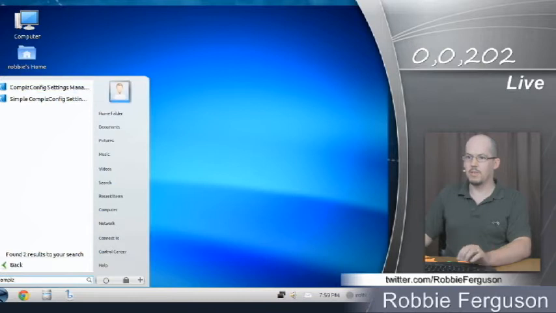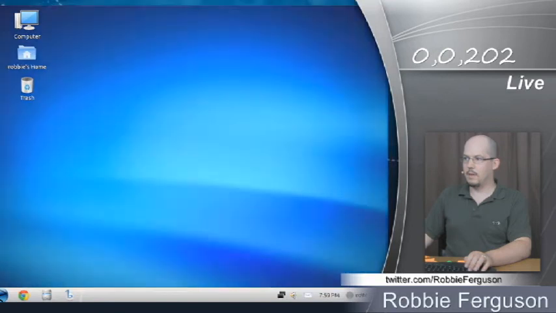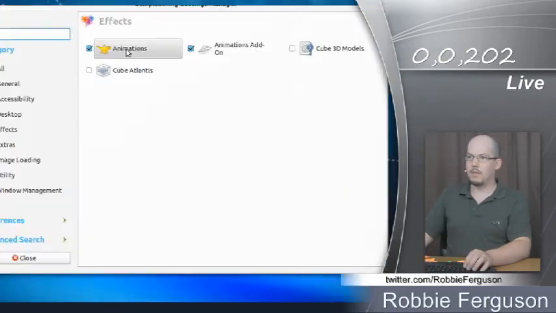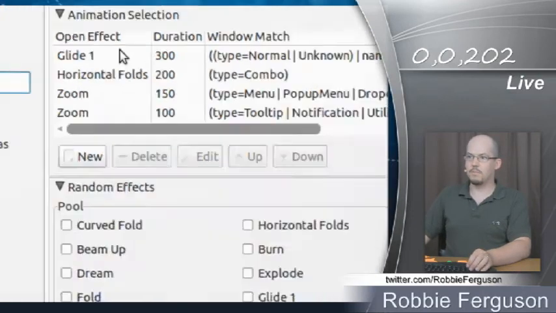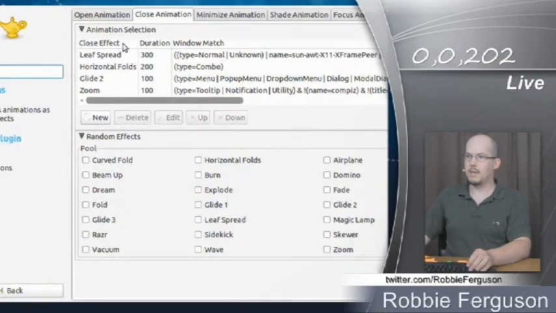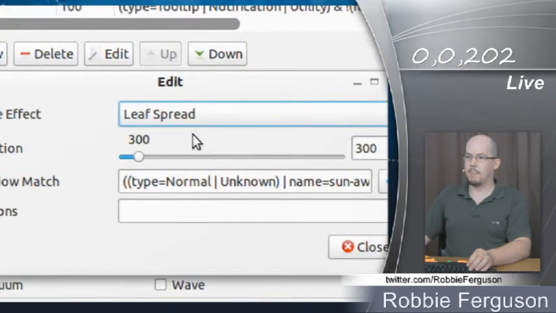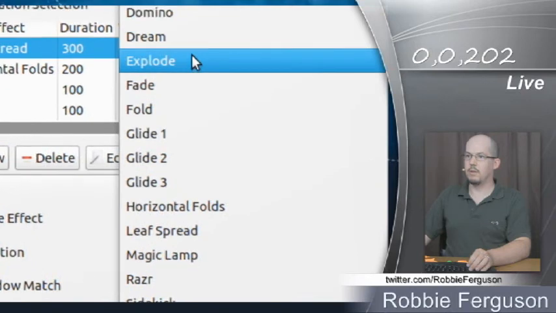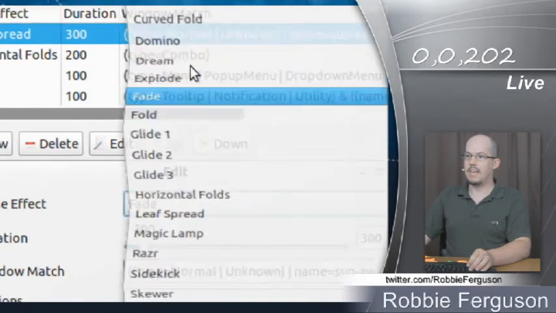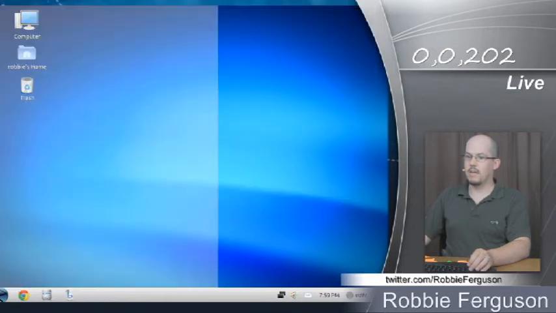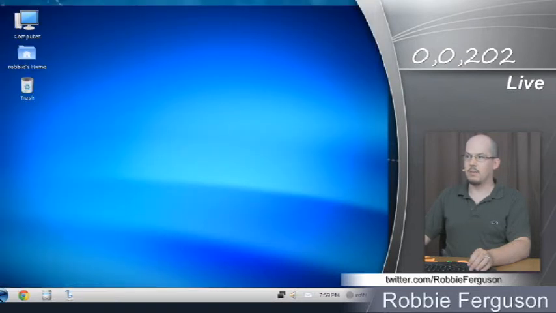So what I'm going to do is I'm going to type in comp is there, and let's see if we can kind of tweak this a little bit, because I'm not too sure about that whole explode thing. I'm going to type in animate, and it gives me these animations. And let's go close animation, leaf spread, highlight that, double click, and let's change that to fade. This is how easy it is to configure something like Linux. So now that application menu fades out instead. Right? I think that's a little sleeker.